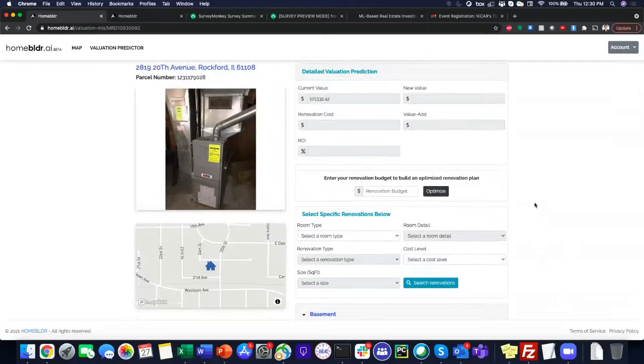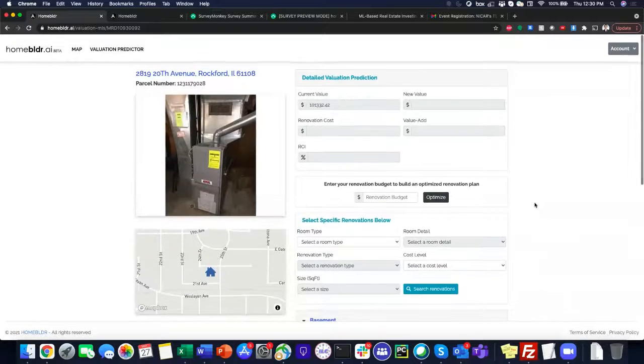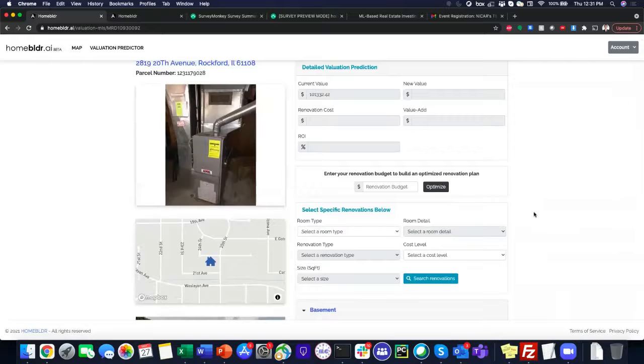Okay, so now you can see everything was wiped. And so the valuation predictor is the core of the HomeBuilder AI application and can almost be used like a renovation calculator. But it is also used for other features of the application, including the optimization of a renovation budget, and also when using the map view, which we'll get to a little bit later. The map view allows you to basically analyze many properties at once, but we'll get to that later.